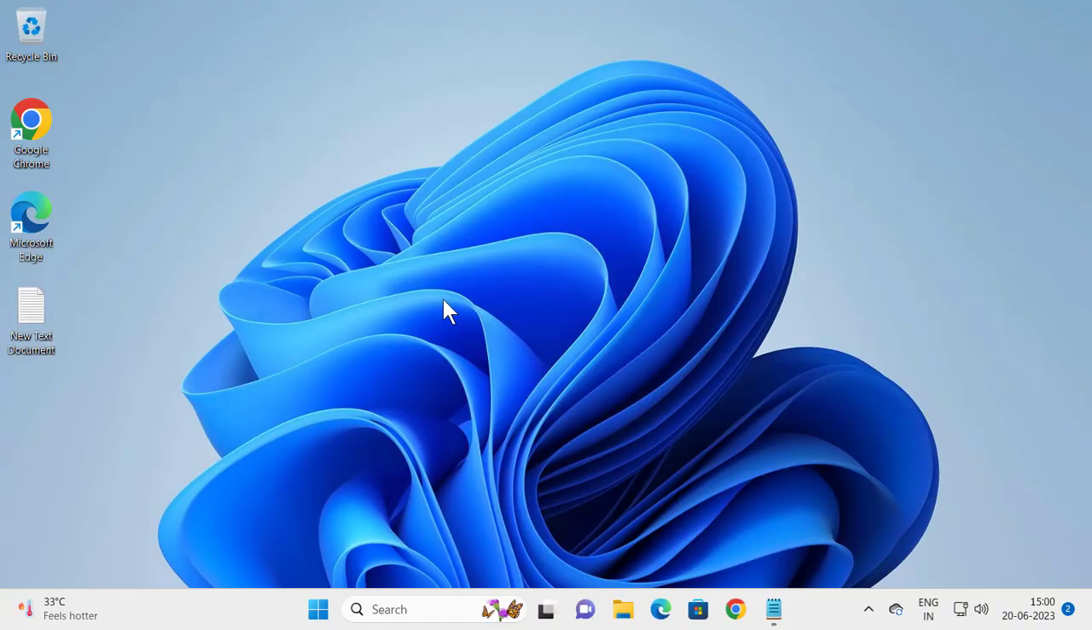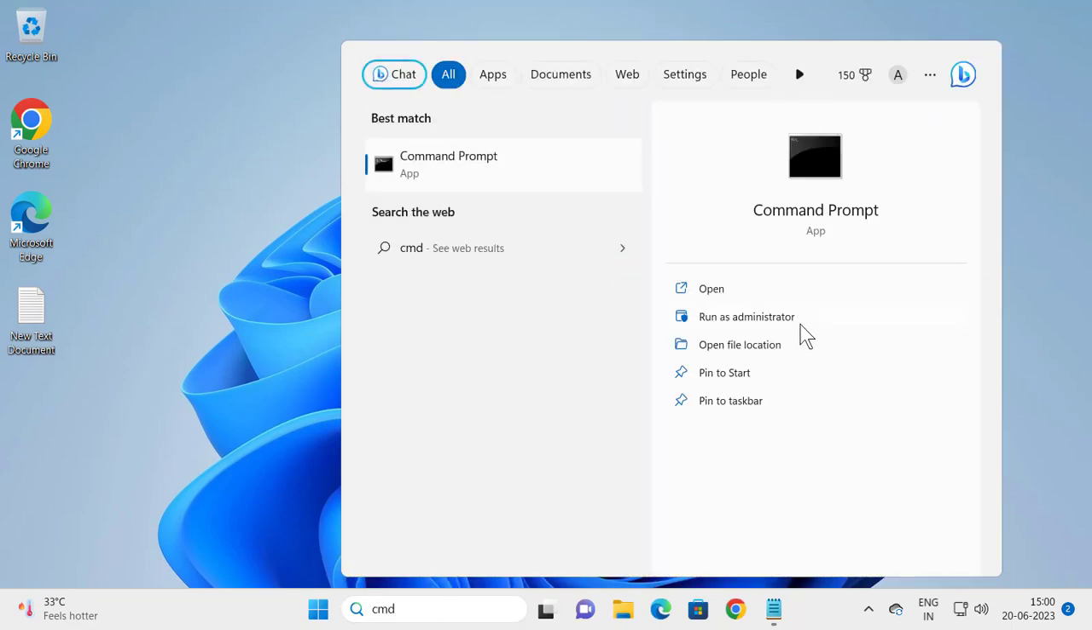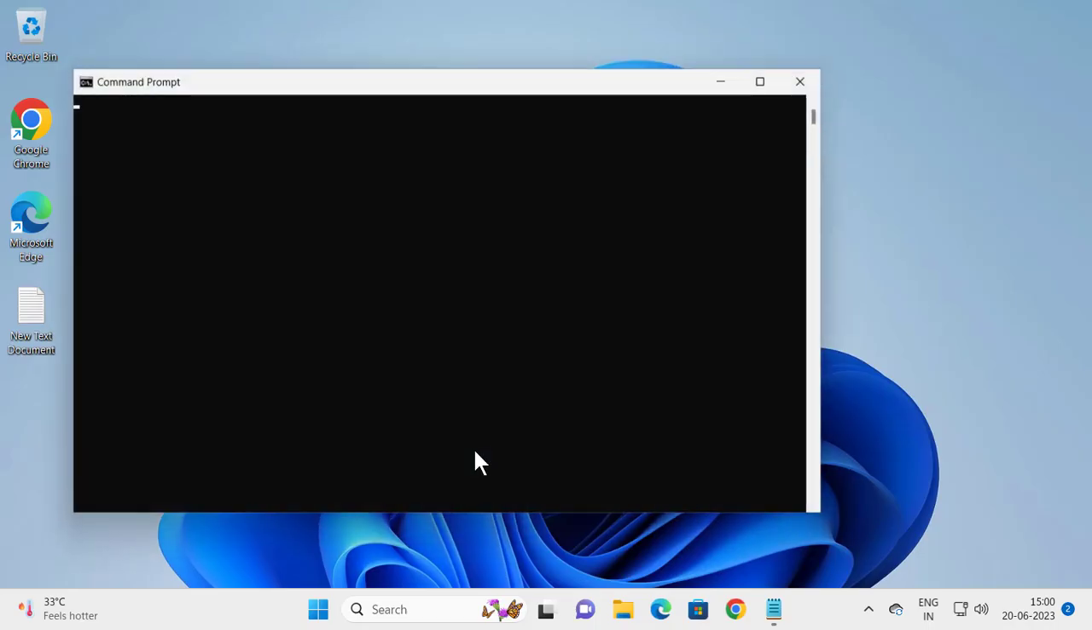Today we are going to see how to resolve the issue if you are having the error on your Windows 11 computer: "There was a problem resetting your PC, no changes were made." Let's fix it, guys. For that, go to the search menu and type cmd, click Run as administrator, and click Yes.